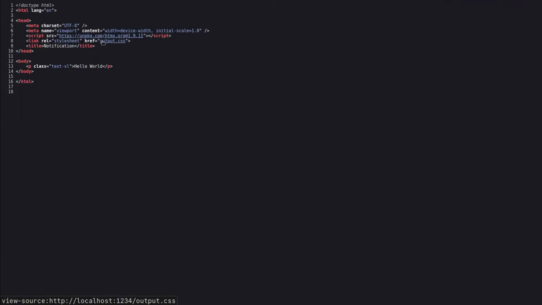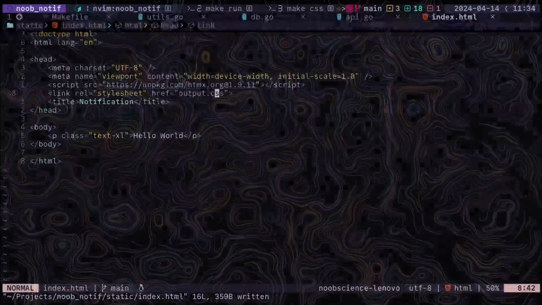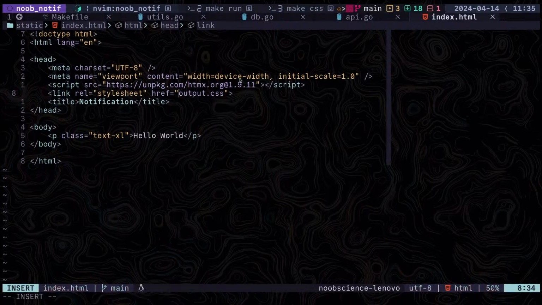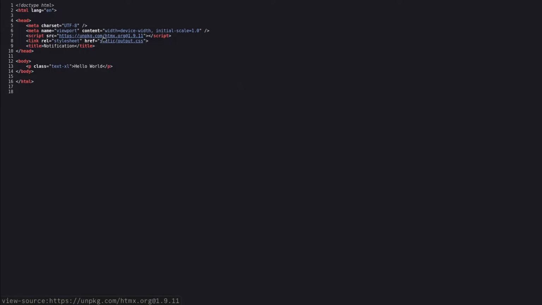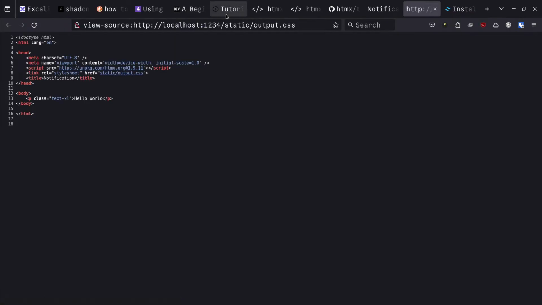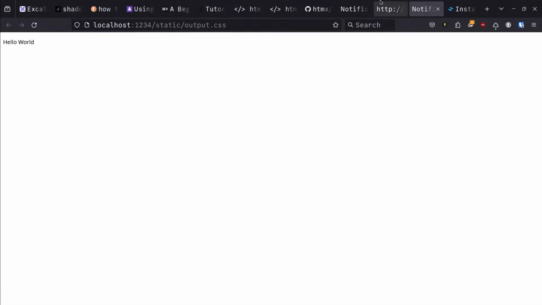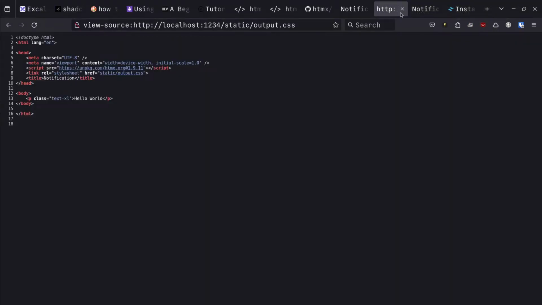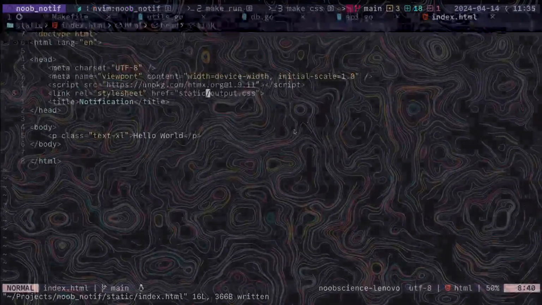Yeah, there's nothing in output.css. Oh, it's not just output.css, it is static slash output.css. Yeah, this right there.